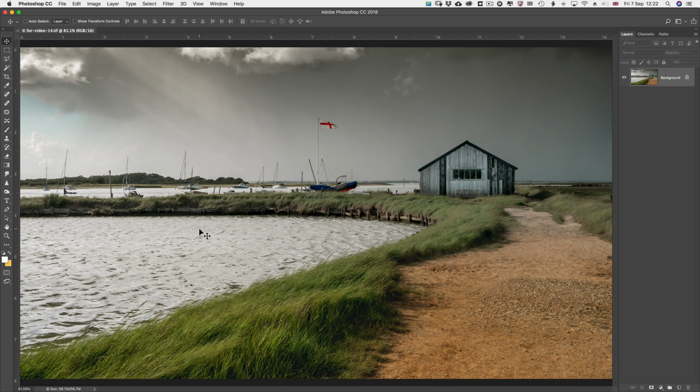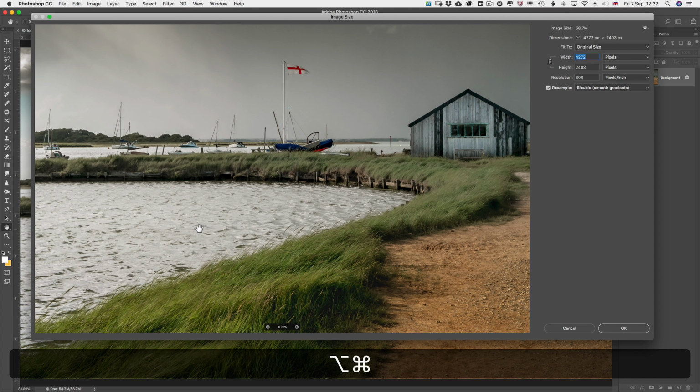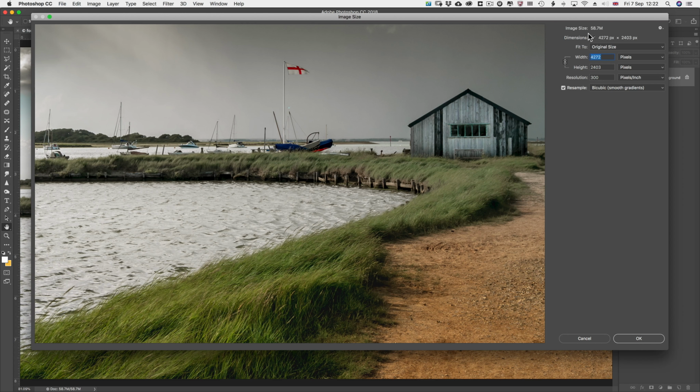Now let me explain how I do things. I resize first with image size, then I sharpen, then I go to export, as simple as that. So let's do that process. Image size, Alt Option, Command and Control, I or image size. You can make this bigger and make it fill up the whole screen. Quickly, it's 58.7 megabytes here, 4272 by 2403 pixels.